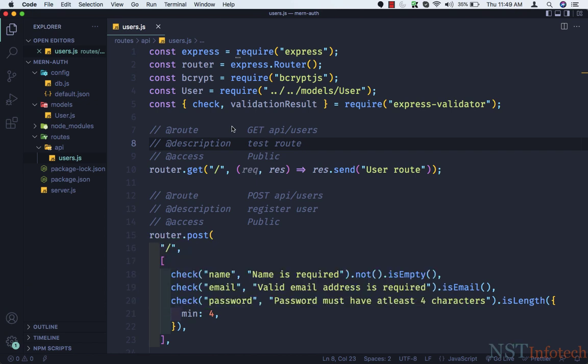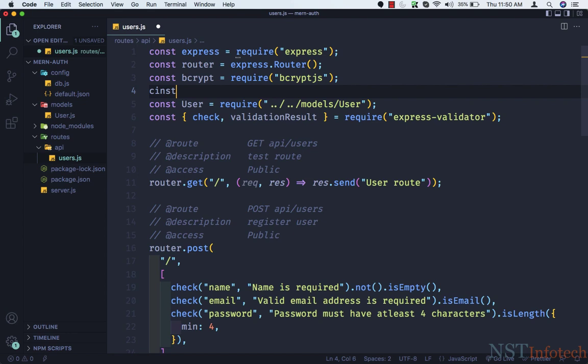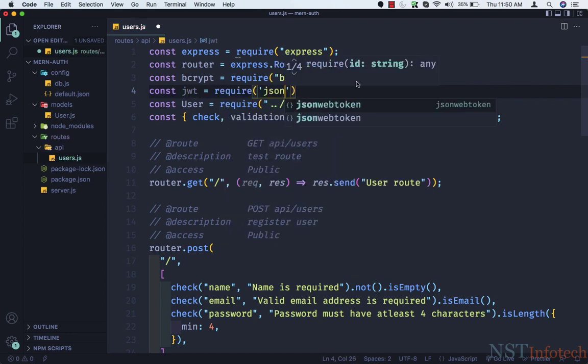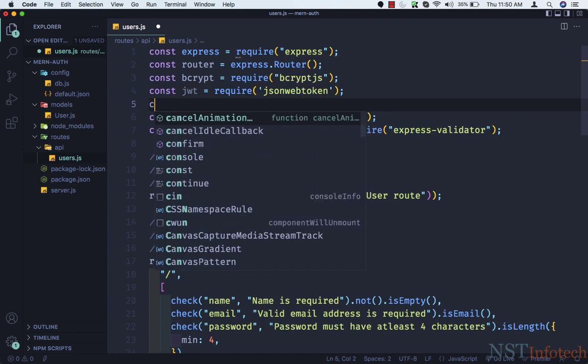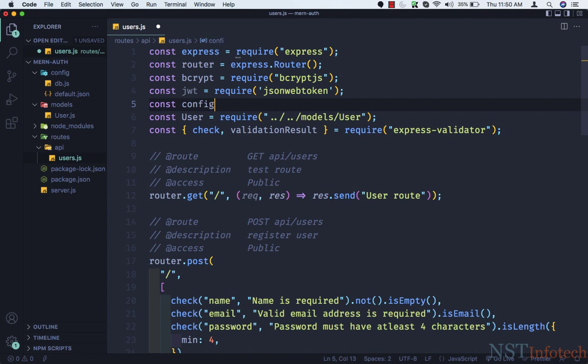So inside the user.js route file, we need to pull JWT from JSON Web Token and config from config. Okay, so let's do it. Here I'll write const jwt equals require jsonwebtoken. Okay, and then we require config. So const config equals require config. Okay, let's save this. Now we need to set up the payload.